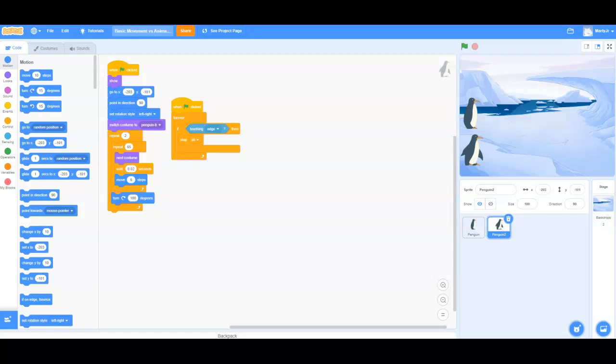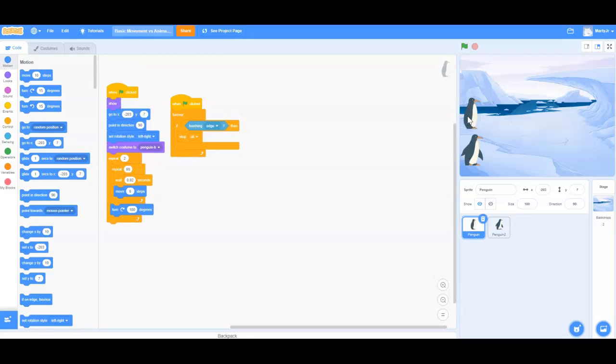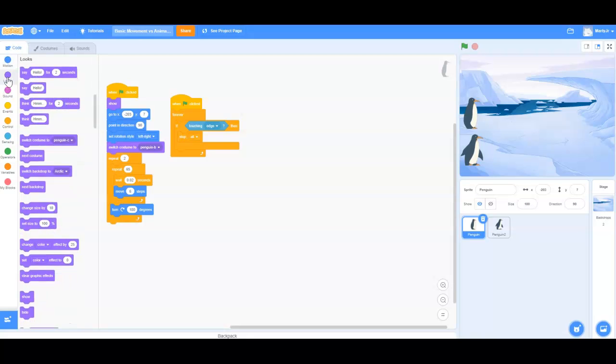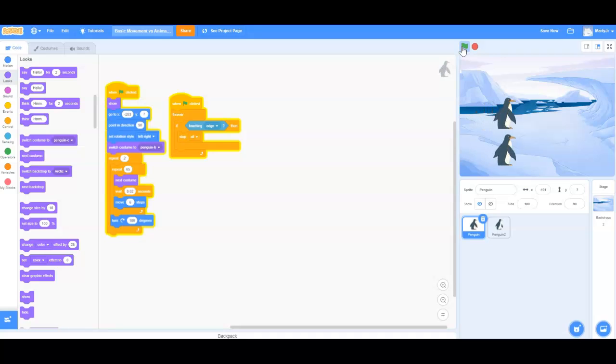So in this code, you can see that I have used a next costume block in my repeat loop. This will allow this penguin to animate. The other penguin right here does not have a next costume block. So assuming that this is a lesson that has already been pre-taught to the students, then there's some context for the students to recognize I need a next costume block that I need to put in my repeat loop. Now, once I do that, I now have both of my sprites moving across the screen that are animating.